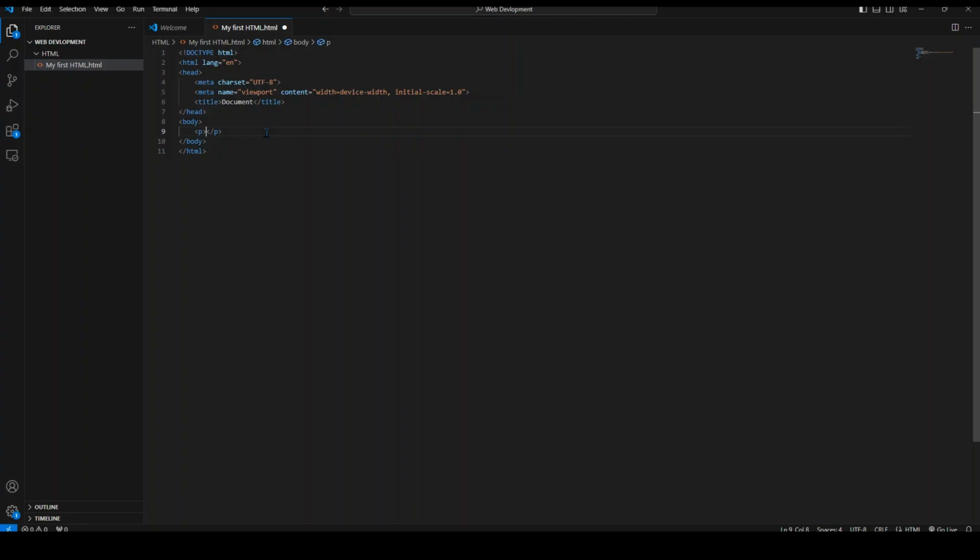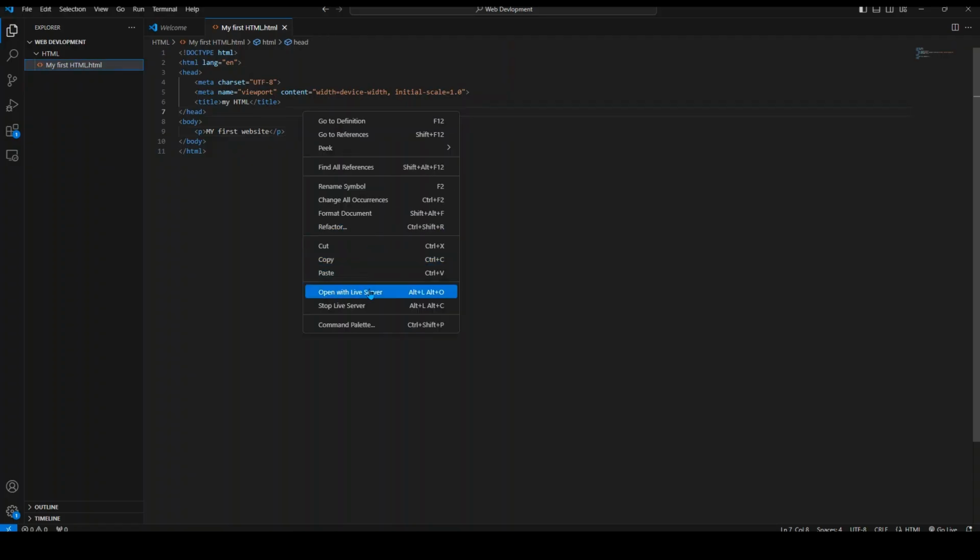Here we can write my first website, and in the title, we can write my HTML, for example. We can use Control S to save this file. A good thing in VS Code is we can run a live copy of the website we created. We just have to right click and open with Live Server.